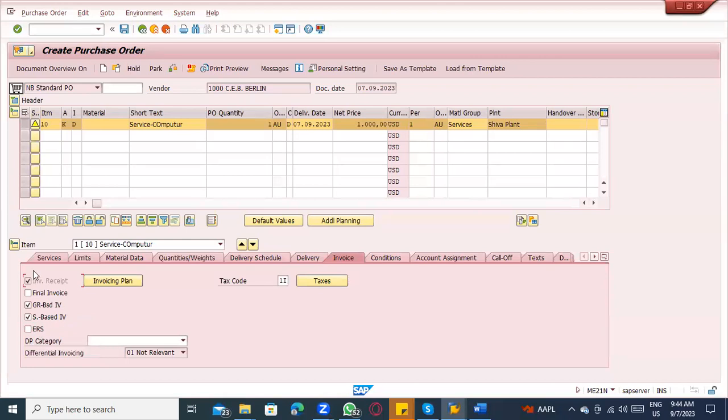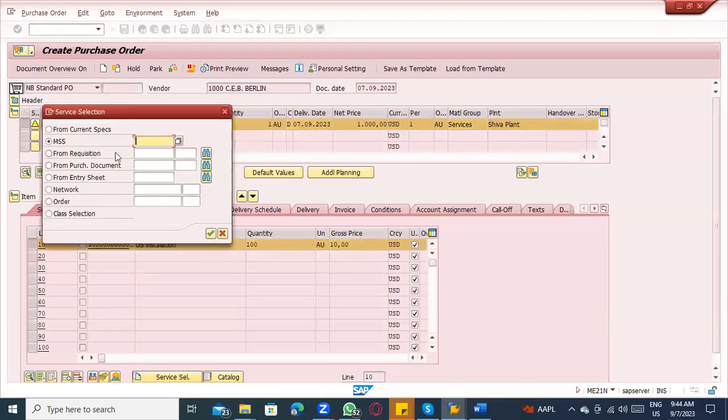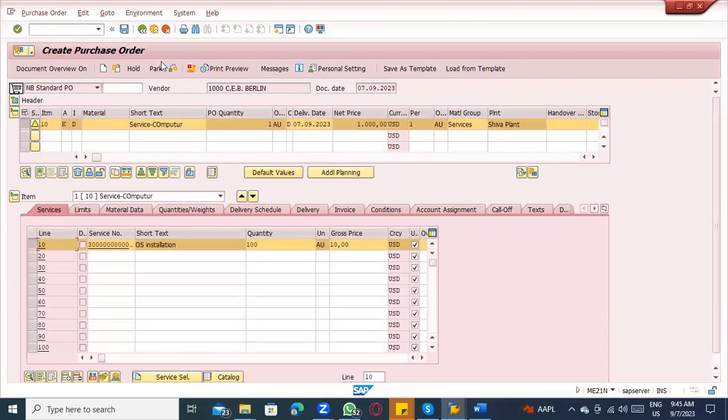Okay. Then you might see whether any service specifications are there. You can mention any service specifications, like if you have created a purchase requisition, anything like a network or something. You can use those as references. These are all references. Okay, then I will be saving this one.